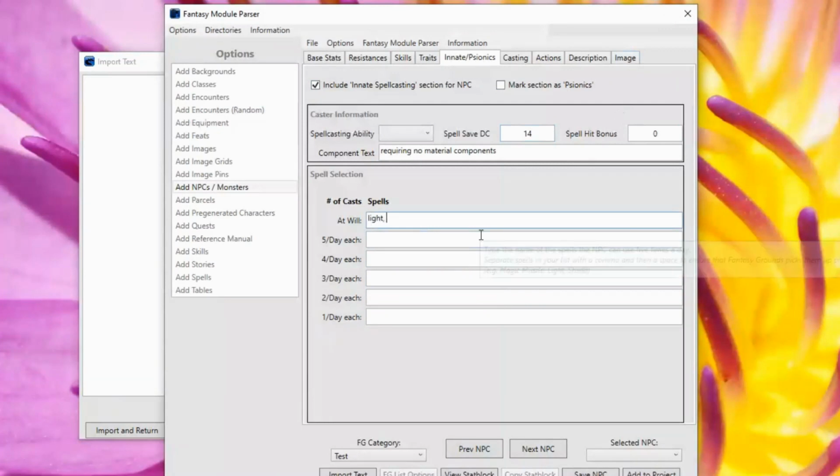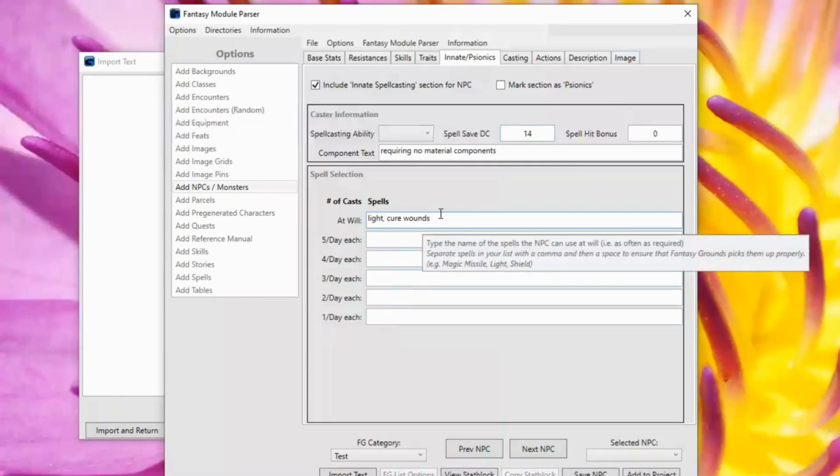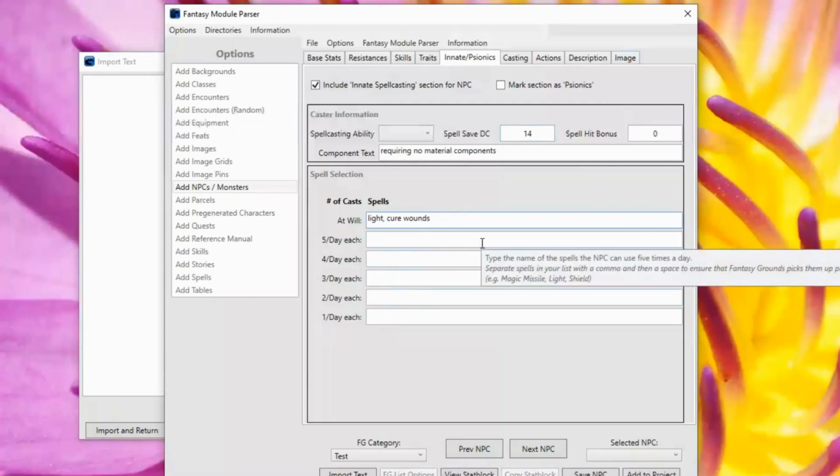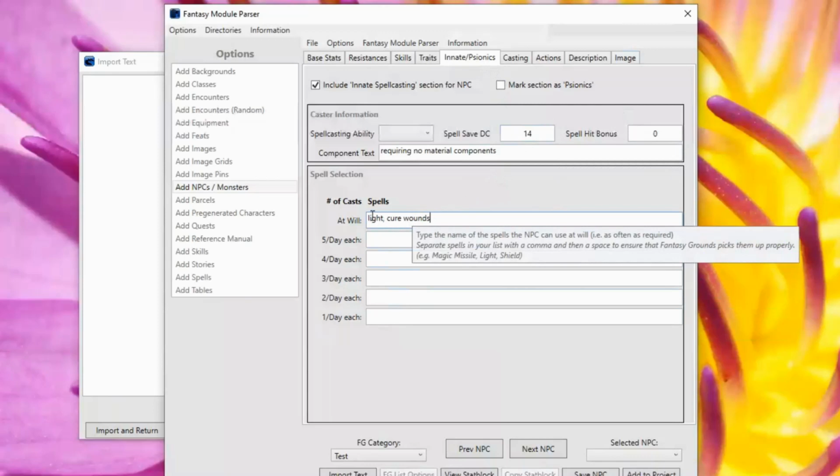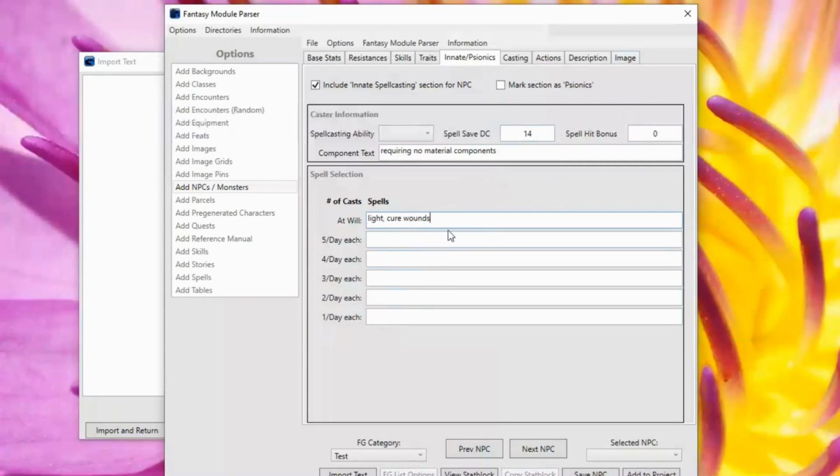Light, Cure Wounds. It is all lowercase with a space or with a comma in between. And it will parse that out for when you open it up in Fantasy Grounds. And as long as you have the required modules or libraries open, it will automatically add those spells into your monster.